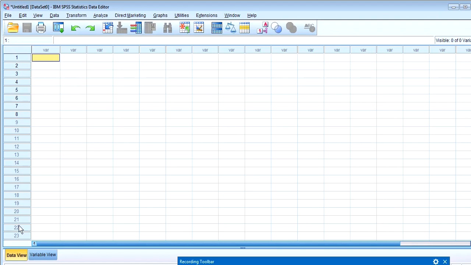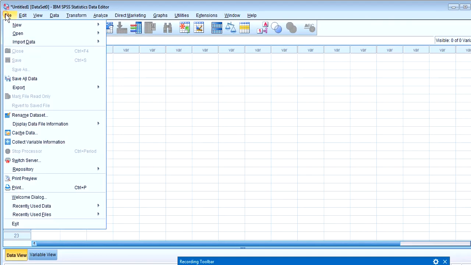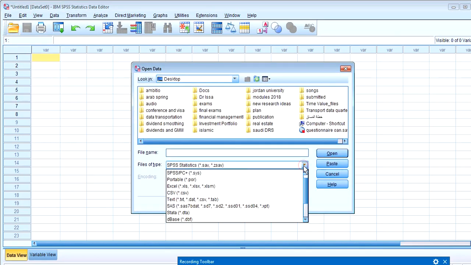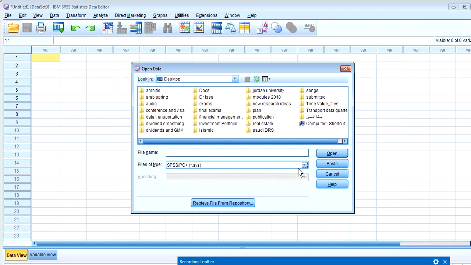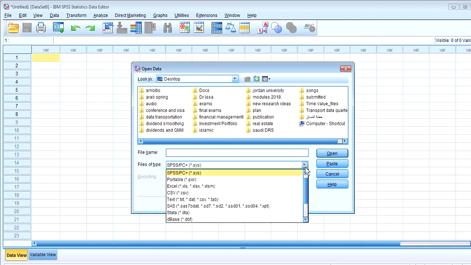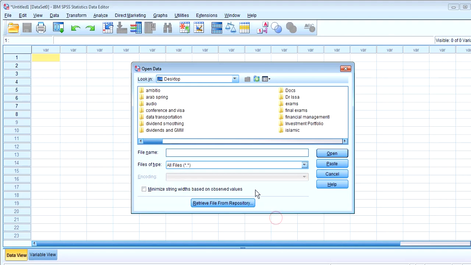And here we will clear and move on to the second option or second method, which is to import our data which is already existed on our desktop. We click here, or we can click on file, then import data. It's the same, there is no difference. Here you can choose this option if your data is already saved in SPSS format. But if it's saved in Excel format, you have to choose this option, or all files for any format. I will type the name of my file, which is Oxford State New. Then we click open.